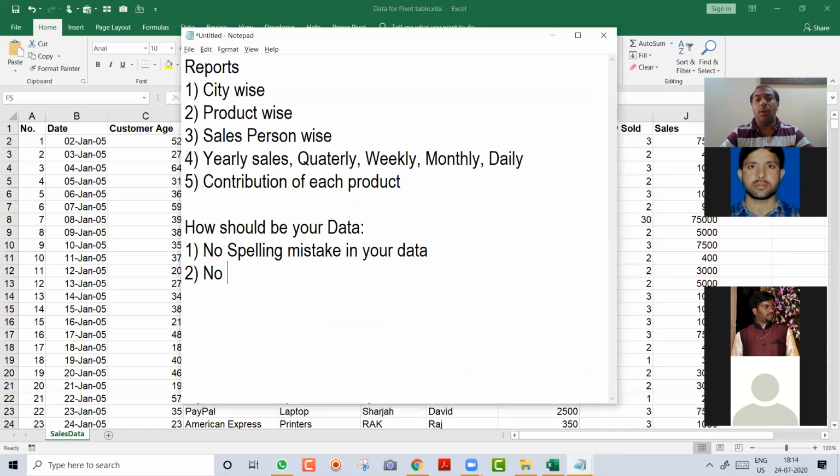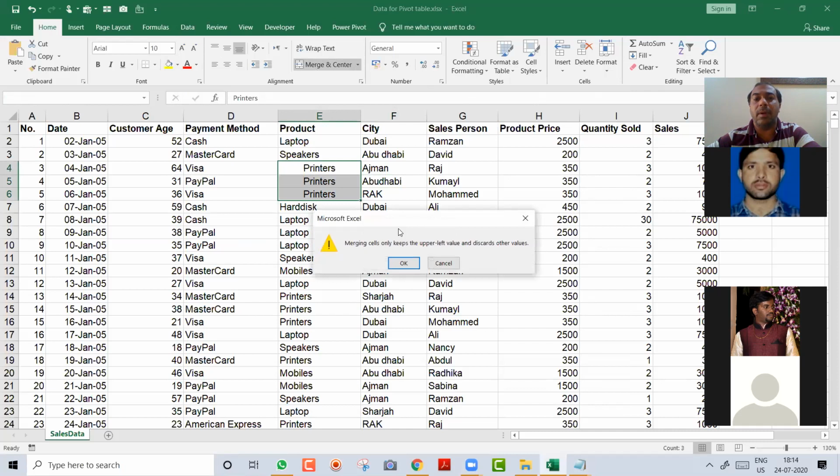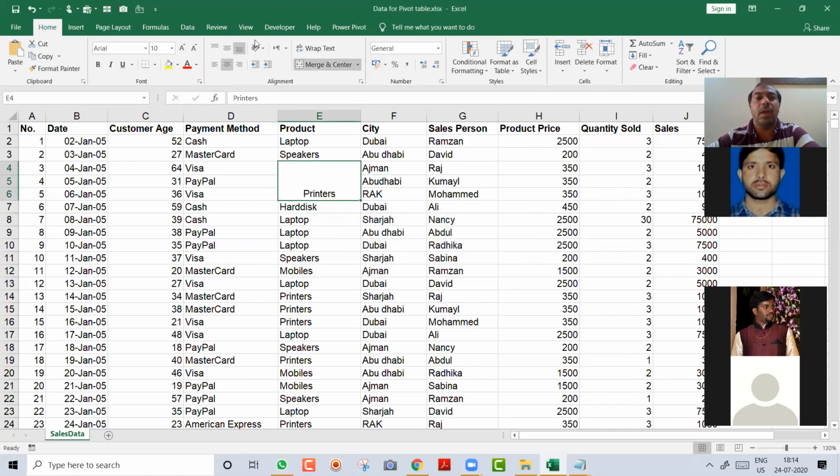Another is no merged cells. It means in your data you should not have merged cells. What do I mean by this? For example, here I have 3 records of printers. I will select these 3 records, friends, and I will say merge. Where is the merge option? I go to Home and here you have a merge option. You see I have made a merge. I will make it center perfectly.